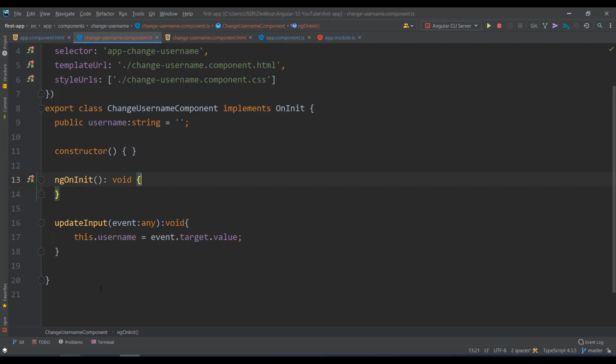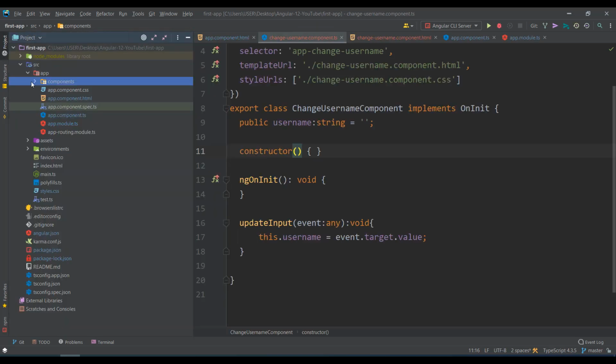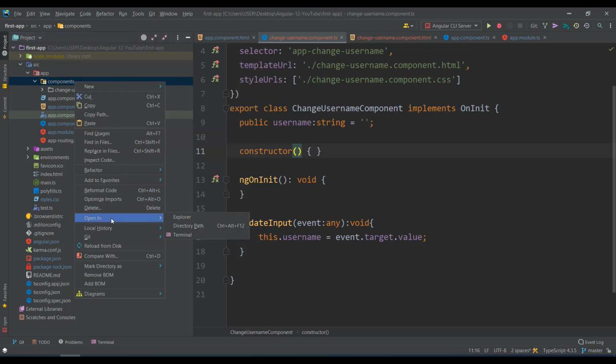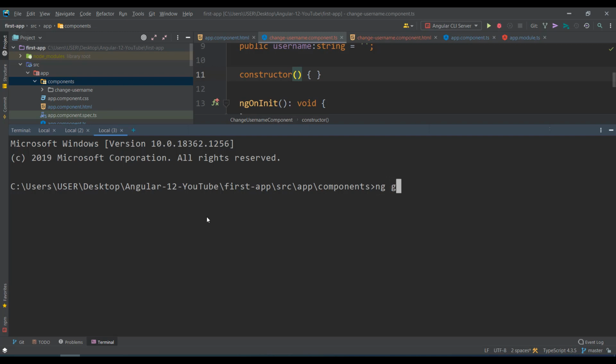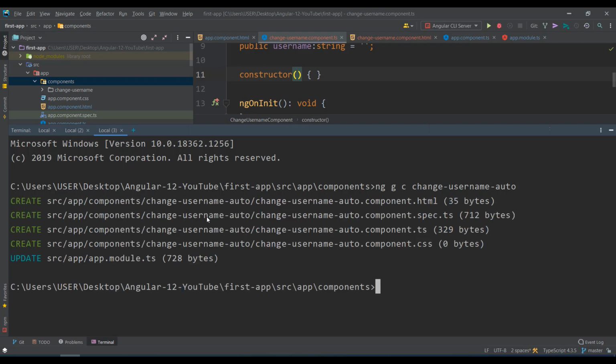Okay, let's see how. For example, I will create another component, without disturbing this one. Let's open in terminal and run ng g c, and say input-auto. Or you can take a better name, the same change username example: change-username-auto, but its name becomes quite lengthy. That's fine. So we got the component.